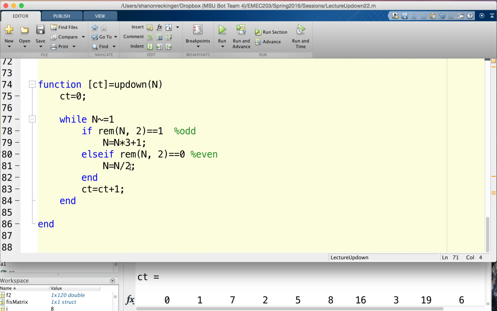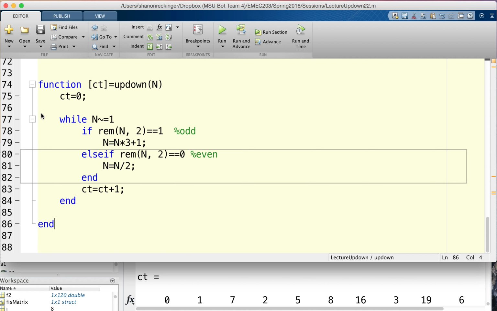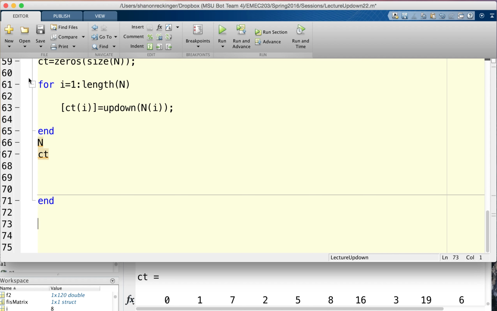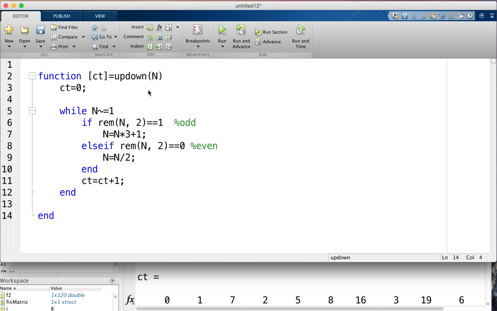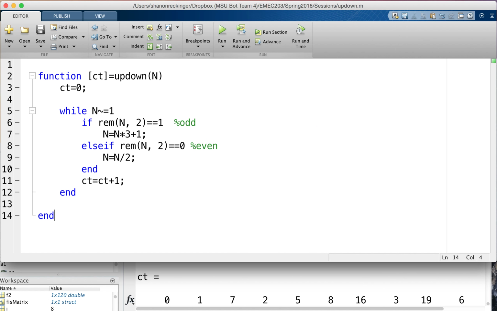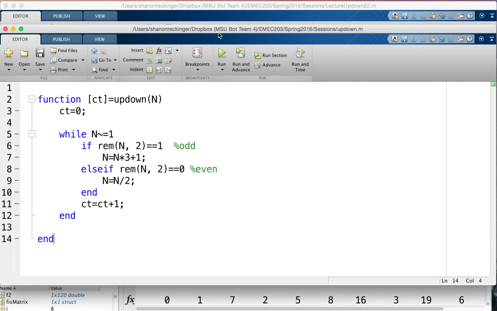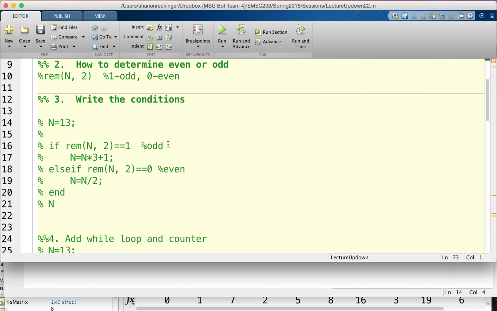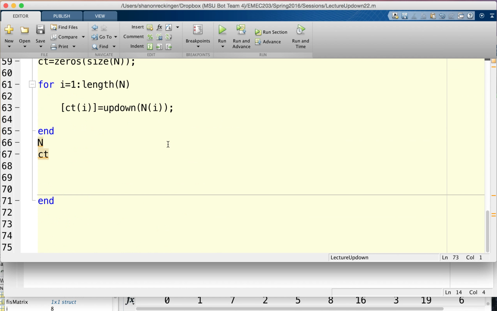So that's what I wanted to show you. I can take this out. I don't have to have it in this file. I can take this entirely out, and I can save it as a separate file. Save it as up-down because that's what I want to call it. I'm saving it in the same folder. So now it's no longer in this file. I took it out. It's no longer there.